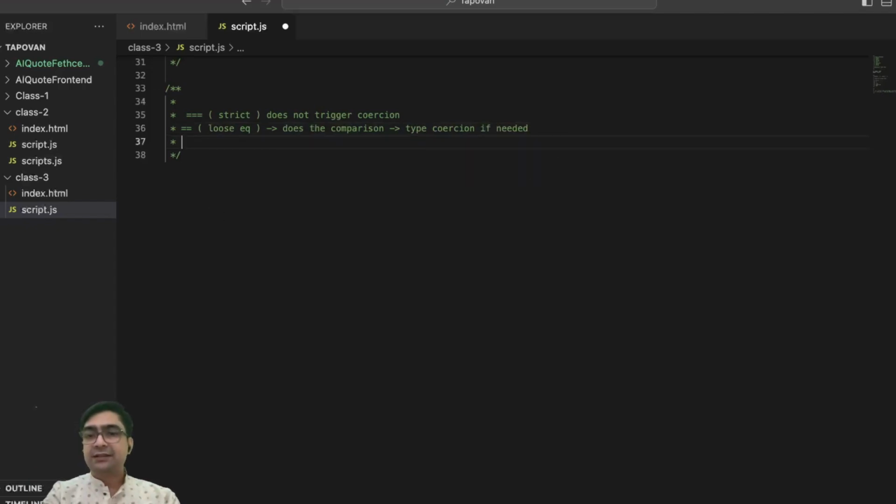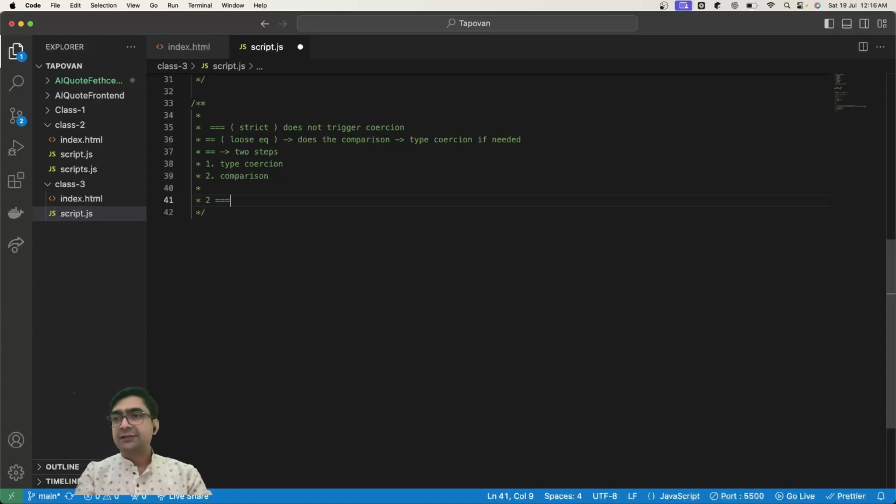So the comparison with double equals, my dear friend, happens in two steps. First, type coercion if needed. If the types are different, it does type coercion and then it does the comparison. Which is why when we write something like 2 triple equals "2", this is false. Your strict equality operator checks left and right, the types and values. The types itself do not match, so it says false. But if we do 2 double equals "2", now here it tries to convert this string to a number. So this becomes 2 double equals 2 and then the answer is true.